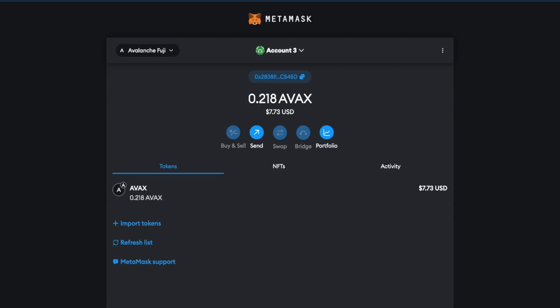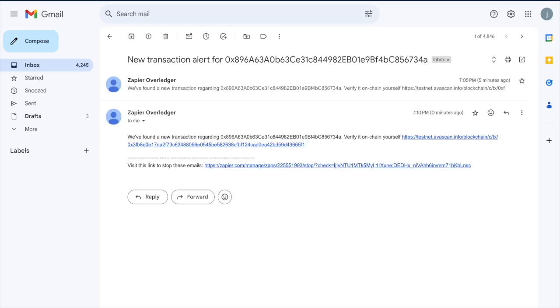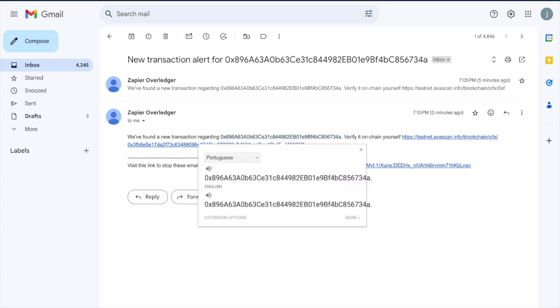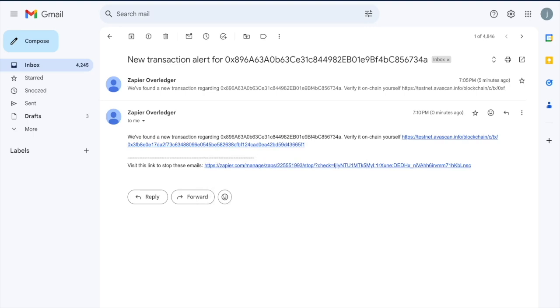And now for the most important step, let's make sure that the email automation we set up just now actually successfully went through. Here we see a new email that was sent just 0 minutes ago, right? And let's see what it says. We found a new transaction regarding my wallet address. And then it says verify yourself on chain, or verify it on chain yourself.